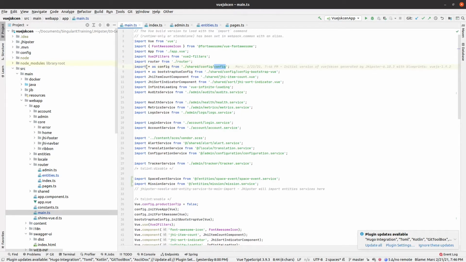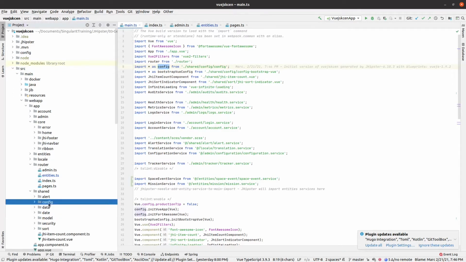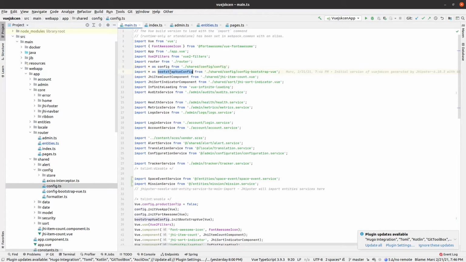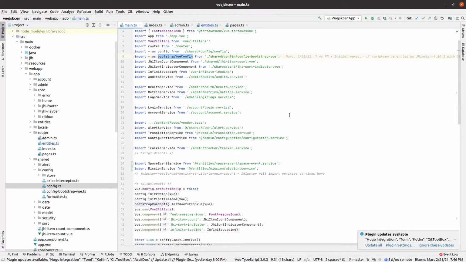We have here this import star as config from config. It will import everything under config. It means variables, methods, anything, and will make them available in the object config. So whatever we have here under shared config, whatever we have in the config TS here, we'll be able to access it and use the methods. Same for Bootstrap Vue. We'll use it a little bit later on in the code.